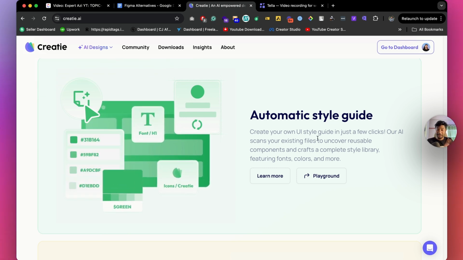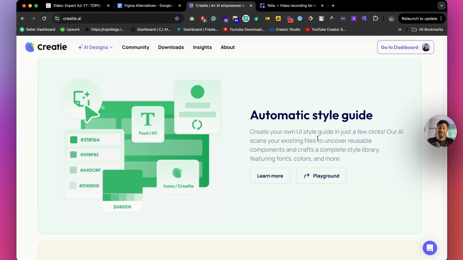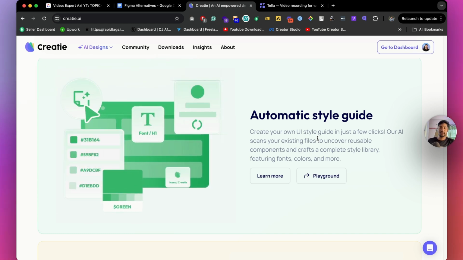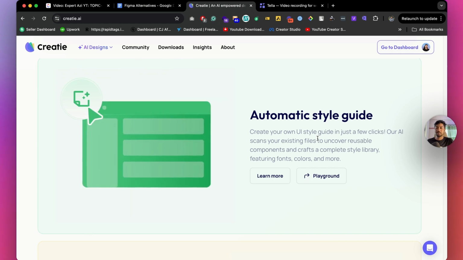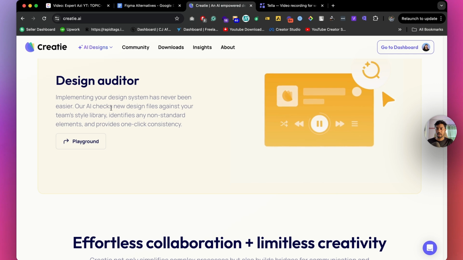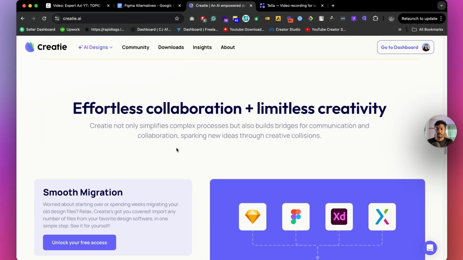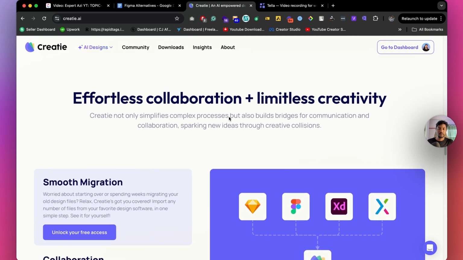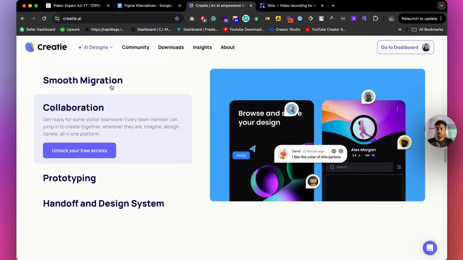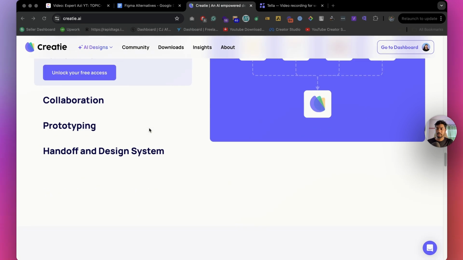But if you're still watching this video, just wait for the bonus section. You're going to get the same thing in there, same features, with less price. Okay, now let's see this design auditor. This is also good. You can audit as well. And this is something for collaboration. Also, you can do smooth migration. You can definitely migrate from Figma. All of this software you can do by yourself.